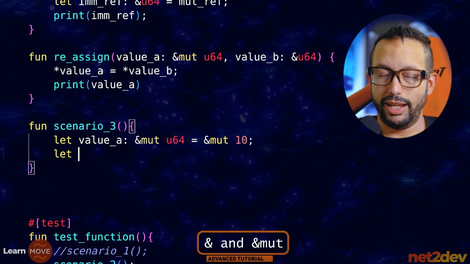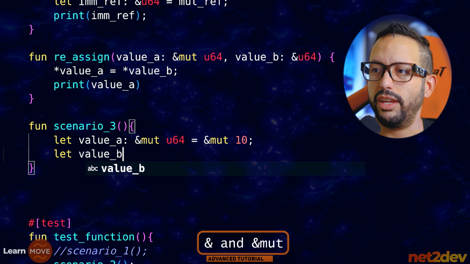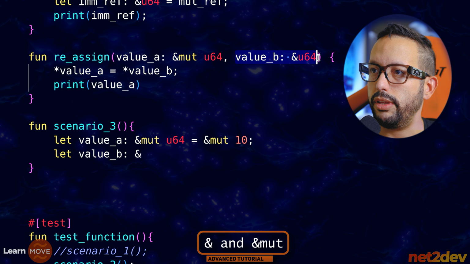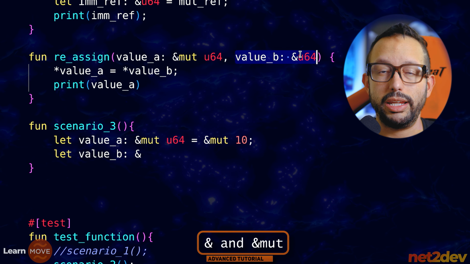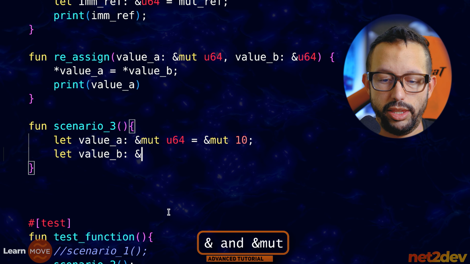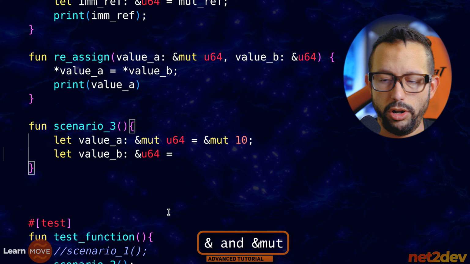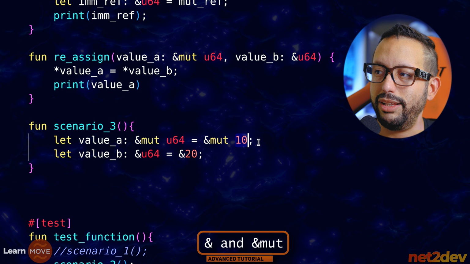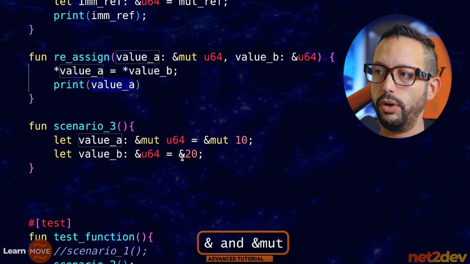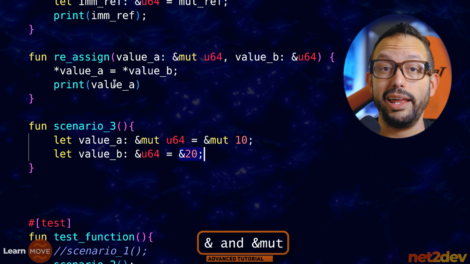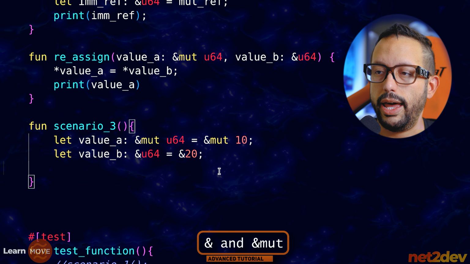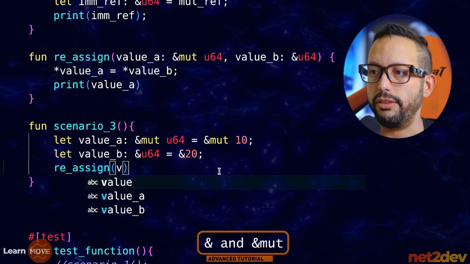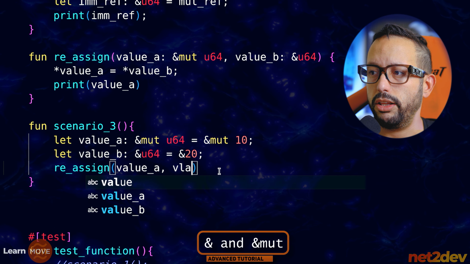Now what I'm going to do here, I'm going to say let value B, okay? We are going to pass this to not be mutable because the argument in the reassign function is expecting an immutable argument. So I'm going to say this U64 without mutable, and we're also going to reference, in this case, 20. What I want is to replace value 10 out of A with value 20 from B as immutable. Very cool, okay? So now let's invoke the function. I'm going to say reassign, and we pass the two arguments. We pass value A, and we pass value B.